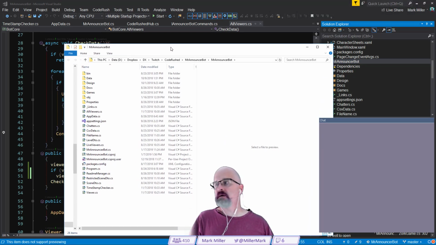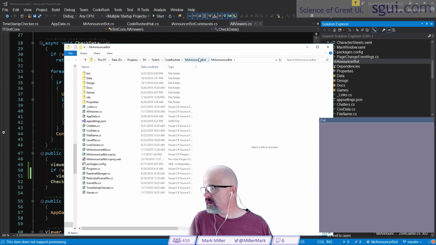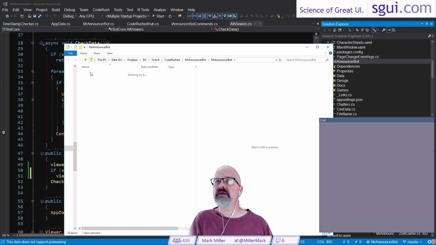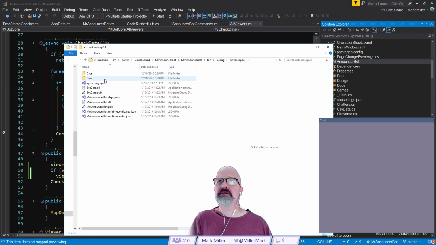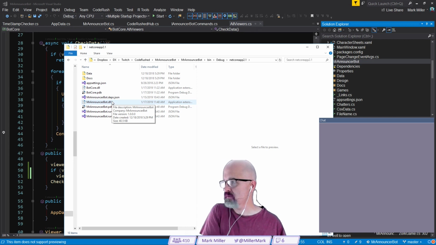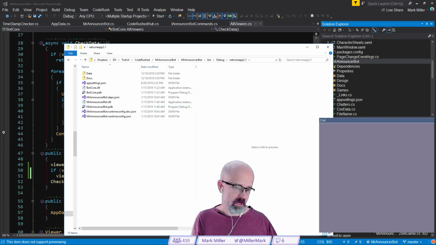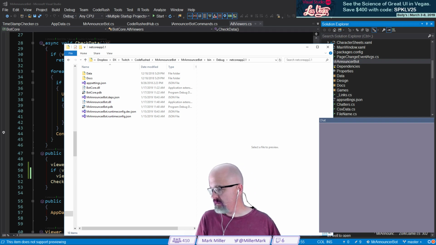out here. And the one we're grabbing is Dropbox, DX, Twitch, CodeRushed, Mr. Announcer Bot here. Mr. Announcer Bot then in bin, Debug, .core app 2.0. We're getting the 2.0. We recently upgraded to 2.1. I think we're trying to run an old one, which is part of the problem here. So I need to go change my Stream Deck command that brings this up to get to the new one, which is in the 2.1 folder.